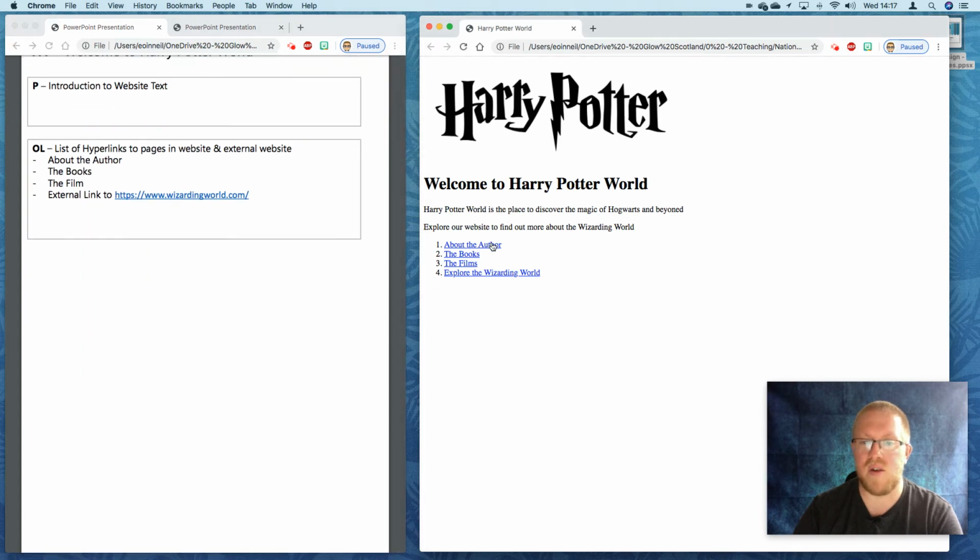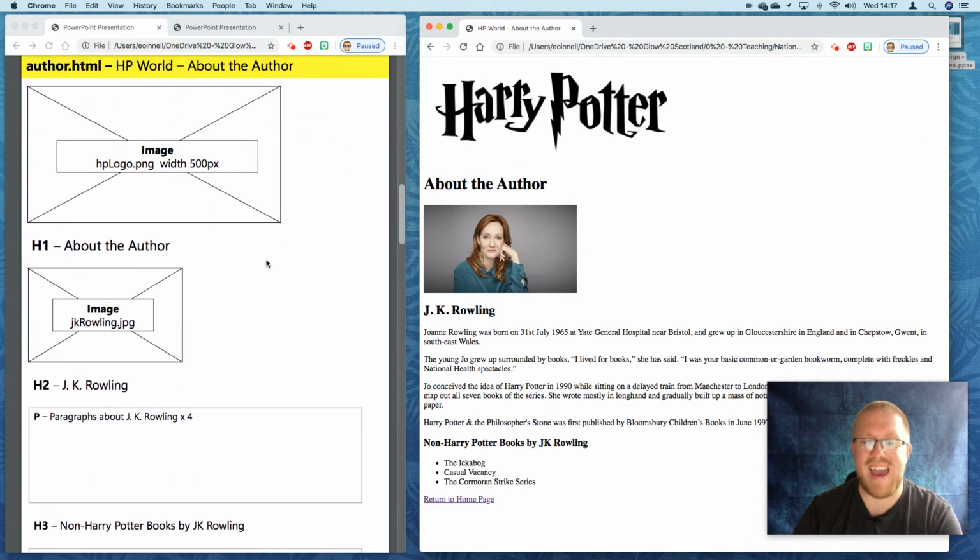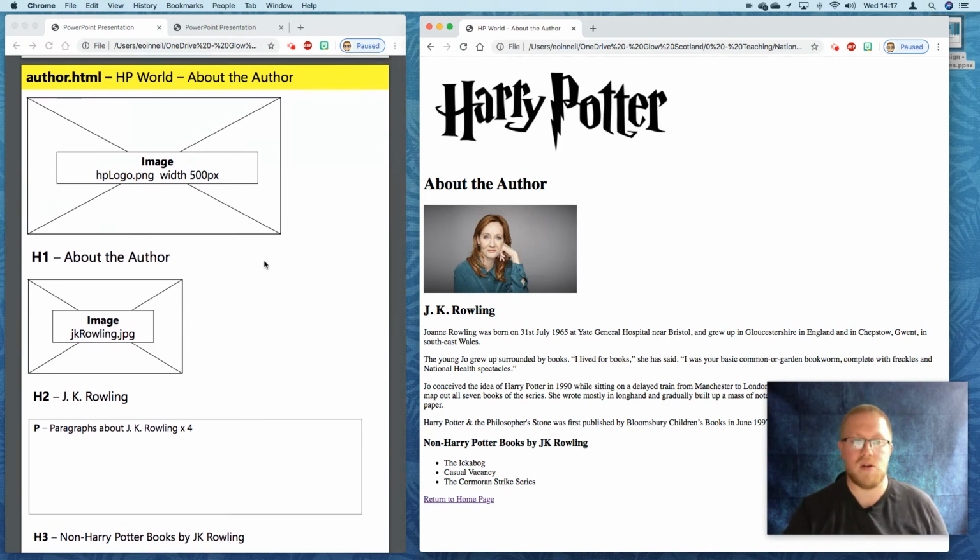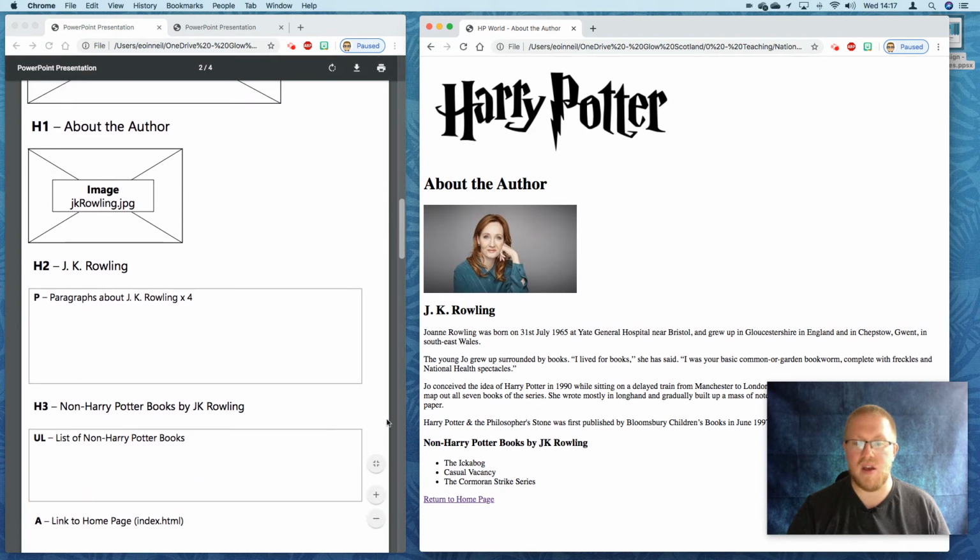If I go into the next page, the About the Author, again, you can see how it's laid out. In the wireframe, the order that the content appears in the wireframe is the order that the content appears in this page. So we've got our image again, we've got our heading 1, we have got our image, we've got our heading 2, we've got our paragraph, we've then got our heading 3, we've then got a list, and then a return to our home page. And again, each time we put an image in, I'm specifying a size, and I'm also specifying the file format.